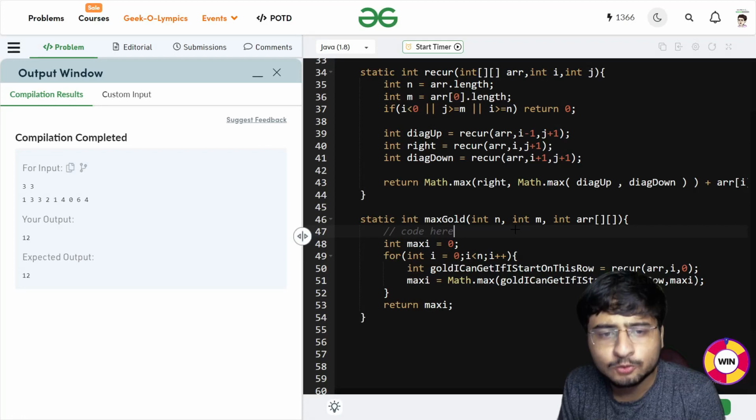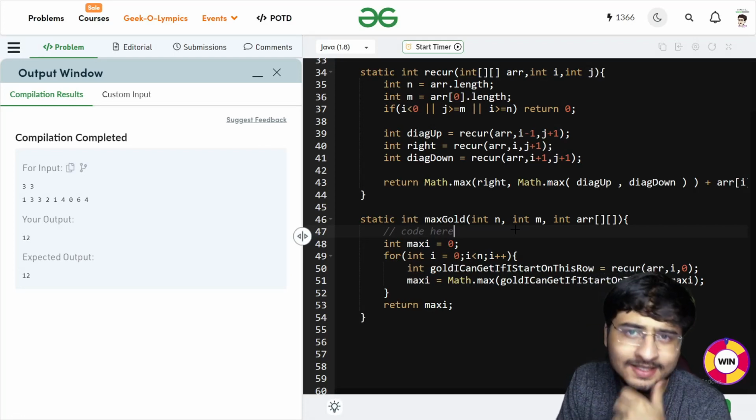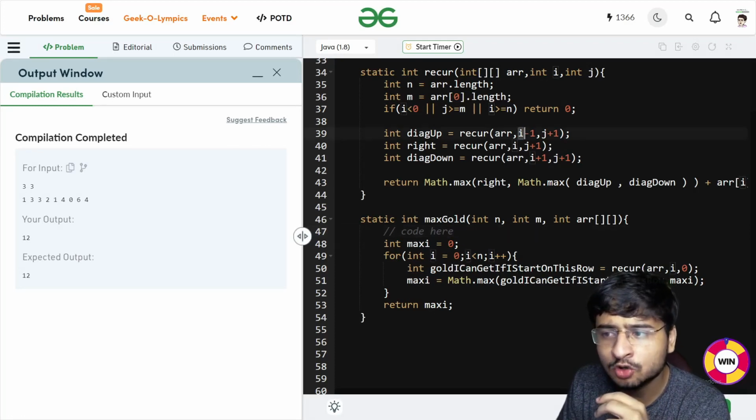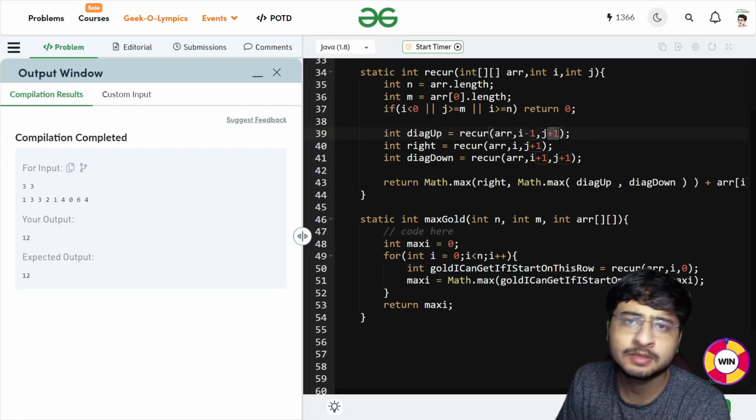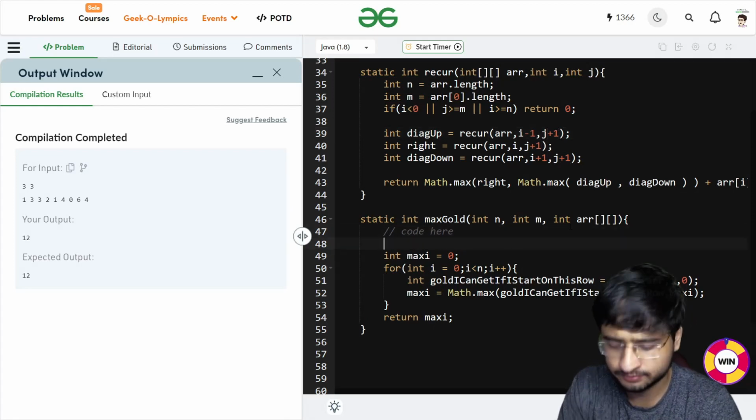So now is the time to convert this recursive code to memoized code. For memoization, I need a space, right? And what will that space look like? Definitely you can see in the recursion call, i and j are the two parameters which change. So we'll simply say that we will require a 2D DP for this kind of thing.